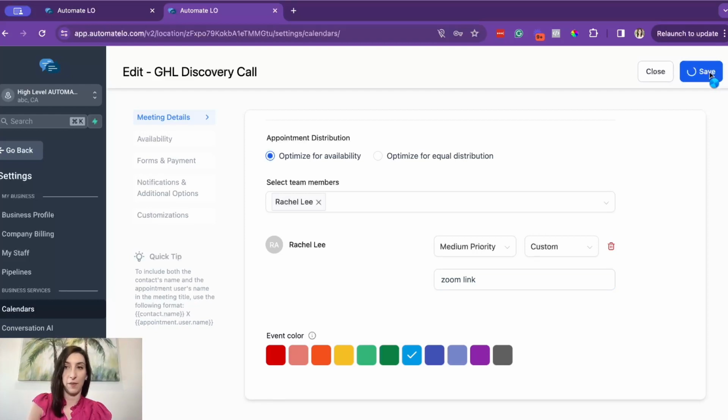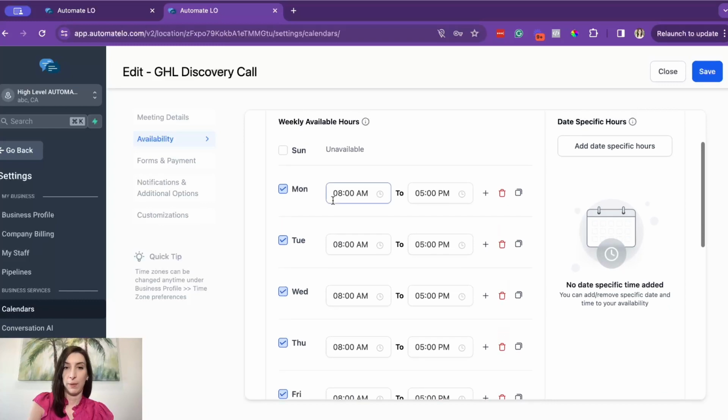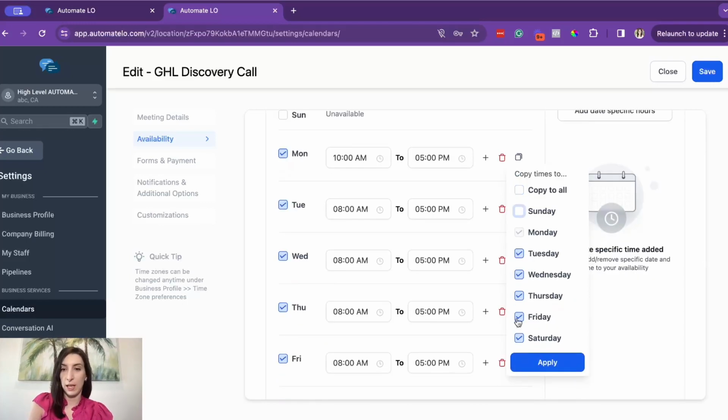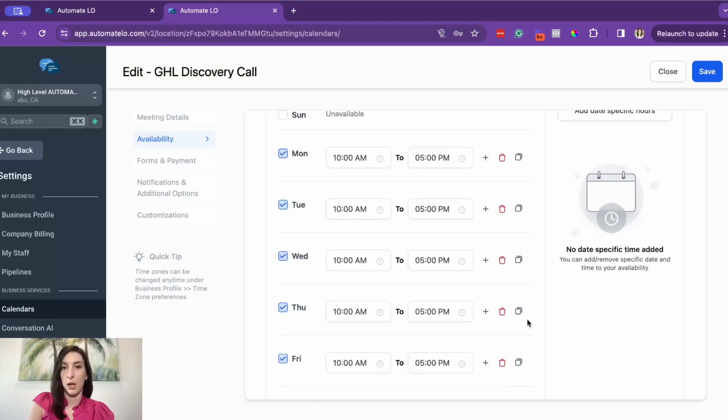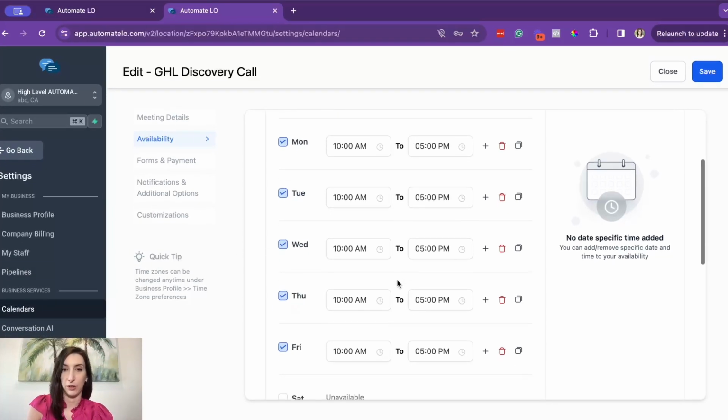You want to click save often in GoHighLevel. Now it's on availability. So I'm going to change this to be available 10 a.m. to 5 p.m. Although this is setting this on this specific calendar, but I can also set my general availability across all calendars in my profile, which I'll show you.